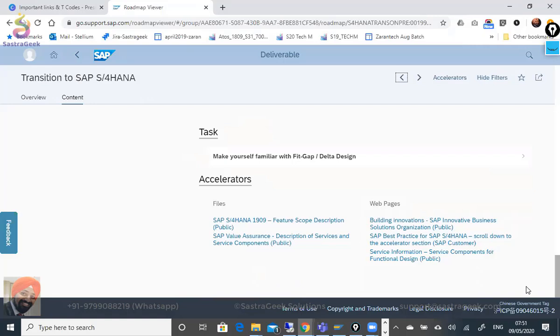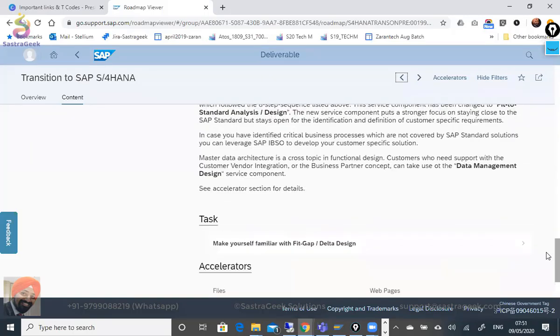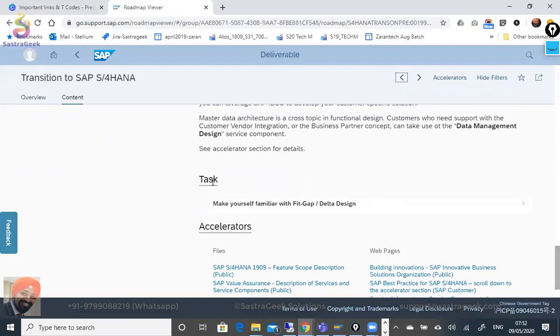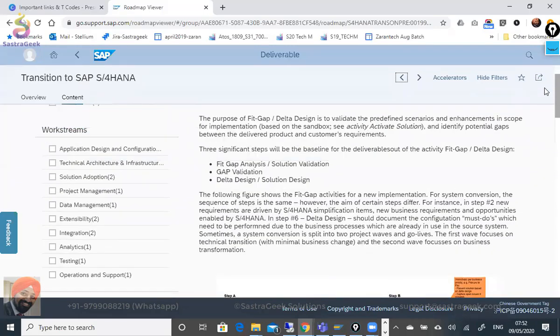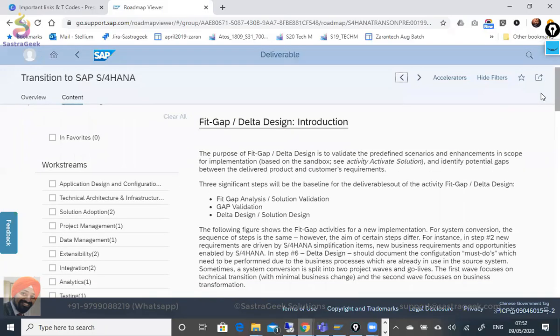And below each activity, you would also have some accelerators. Here it has the SAP S/4HANA 1909 feature scope description. That kind of files are available. Some web pages are available which will guide you. Some blog access would be there, which would guide you on how these activities need to happen. So you will find in each activity what task we need to do, what the accelerators are, and the detail of the activity.